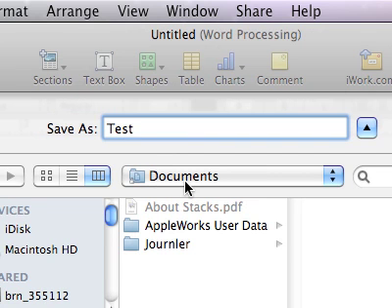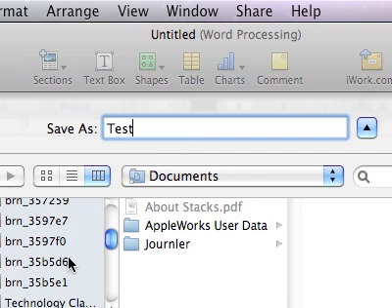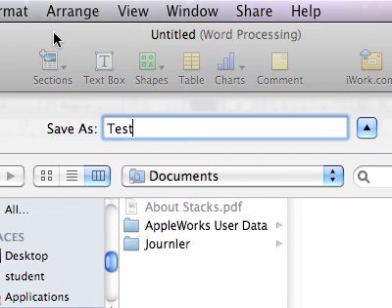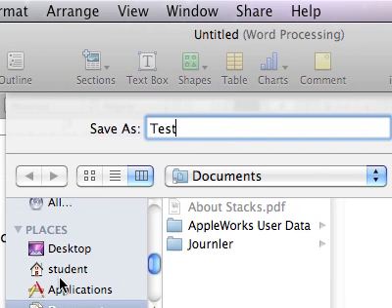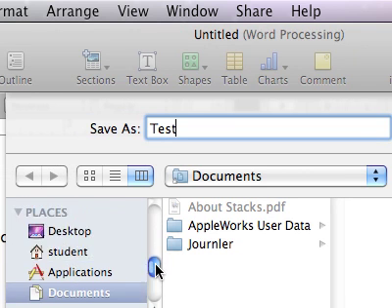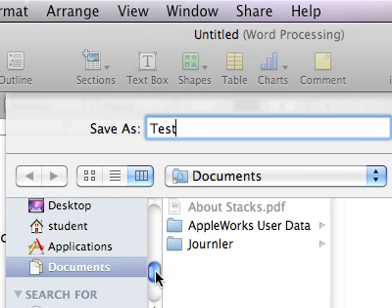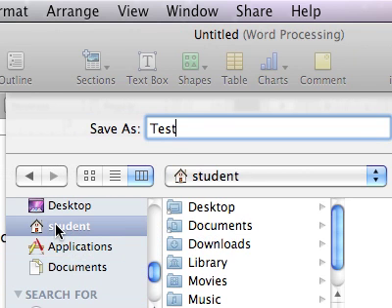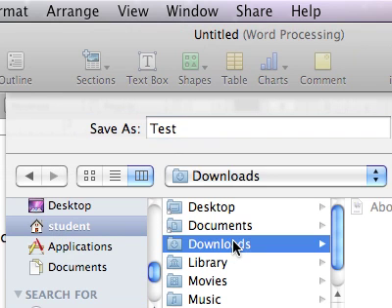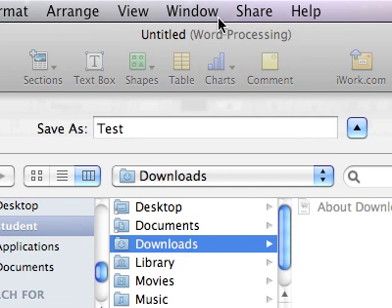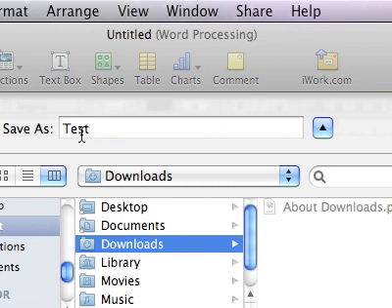It won't let me save it to the documents because I don't even want to save it to the documents because it's on this computer and I might lose it later. So here's what I'm going to do. I'm going to scroll down on the left-hand side column, and normally I'd look for my name right here, but I'm going to look for the student folder, and then I'm going to look for downloads. Let's click on downloads, and let's save it as test into the downloads folder.